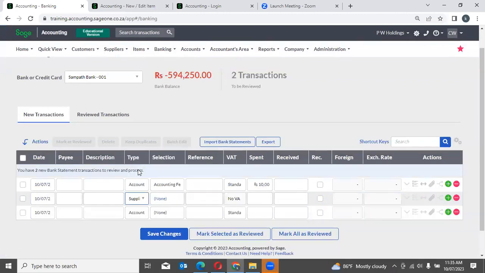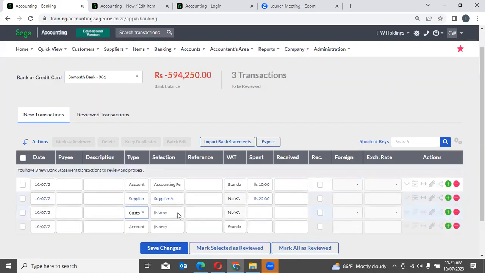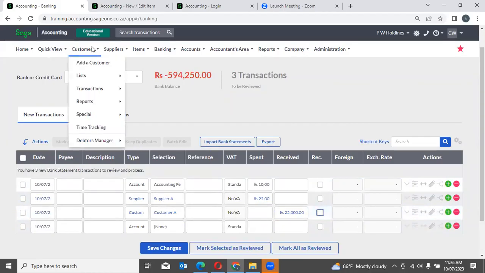And if you are paying your supplier, you can select supplier and from here select your supplier, and under spend, you can enter the spent amount. And if you are receiving cash from your customer, you can select your customer. Under the received column, you can enter the amount. Okay. Now these supplier payments and customer receipts, you can enter from the customer module and supplier module. In addition to that, you can enter them from the banking module also. After that, you can save.